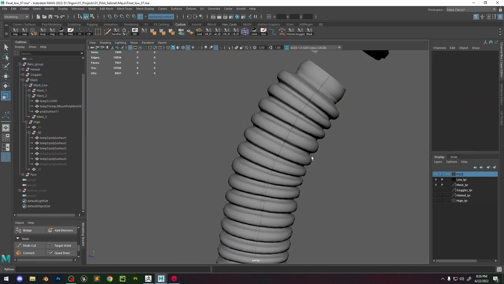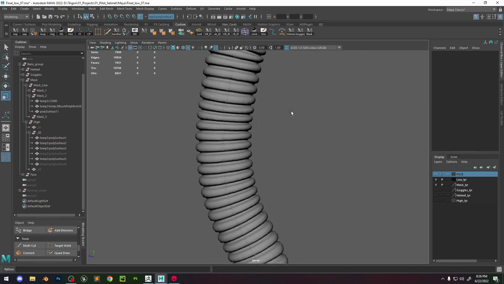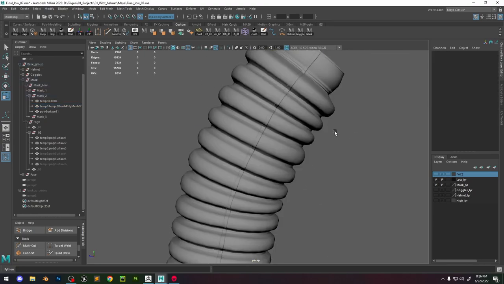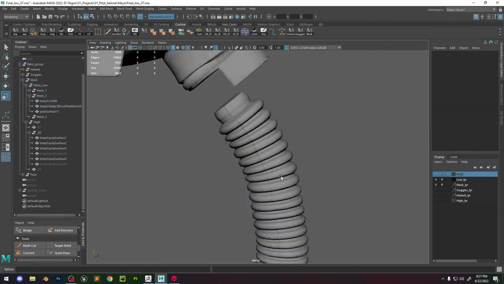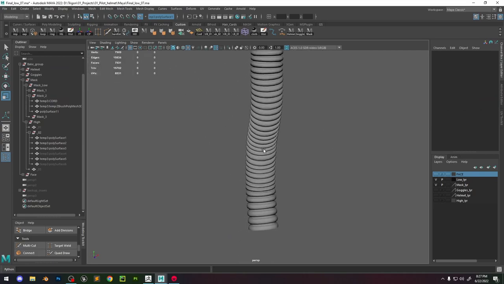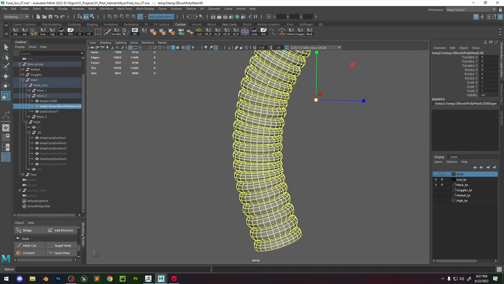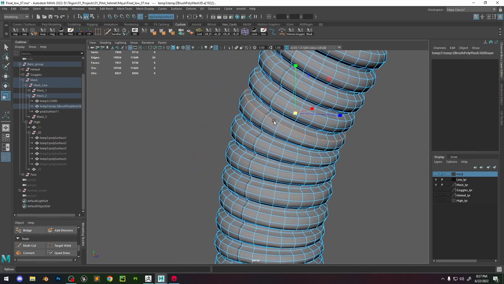I think that looks pretty well. See, it definitely looks a little bit better here because we have more segments. But still pretty high. So I still want to clean up a little bit more.